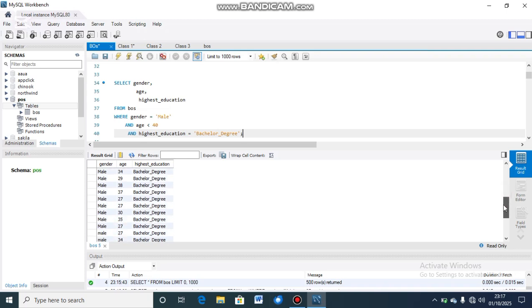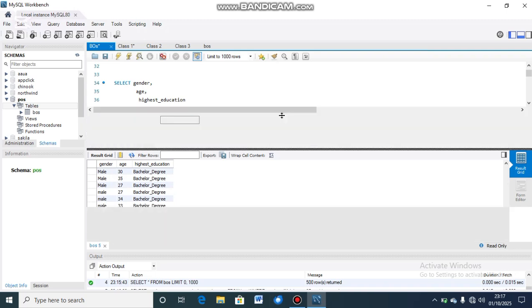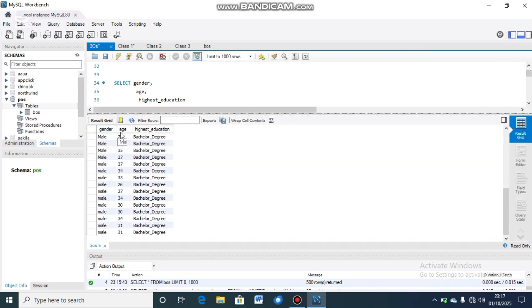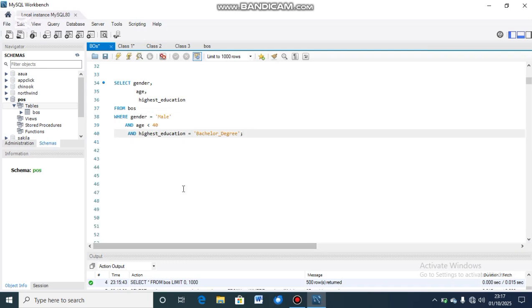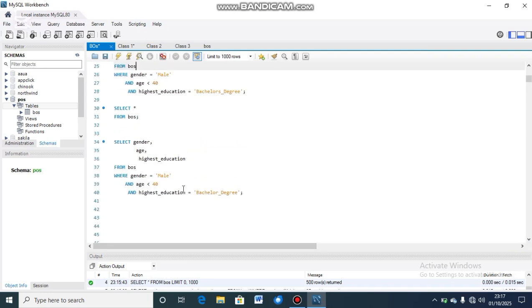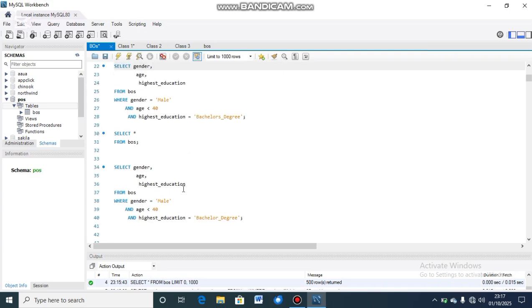All our results. We have our result from the male, which is gender. From head to toe, we can never see female. Age is also anything less than 40. You can't see equal to 40 there. And in our highest education, you can never see college or any other education certificate aside from bachelor's degree. So that's what the AND statement does in the where clause in SQL. It brings out what is true.